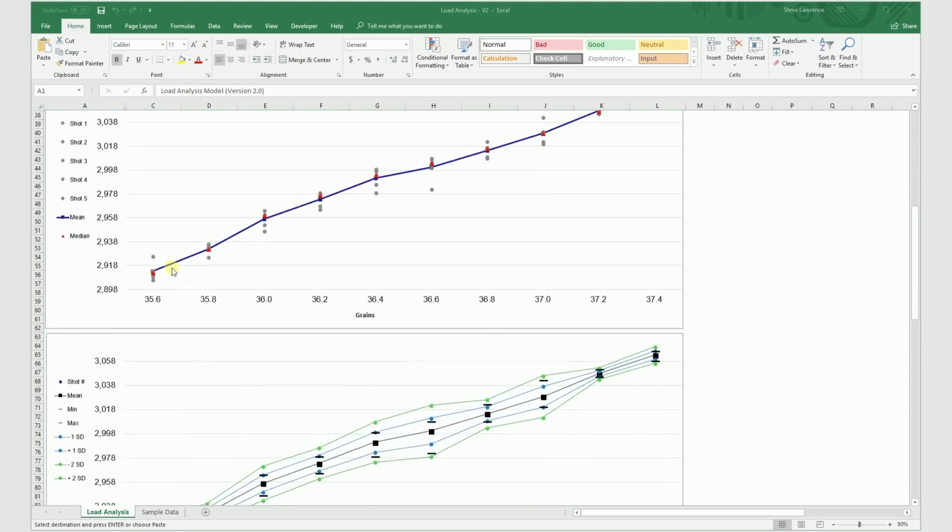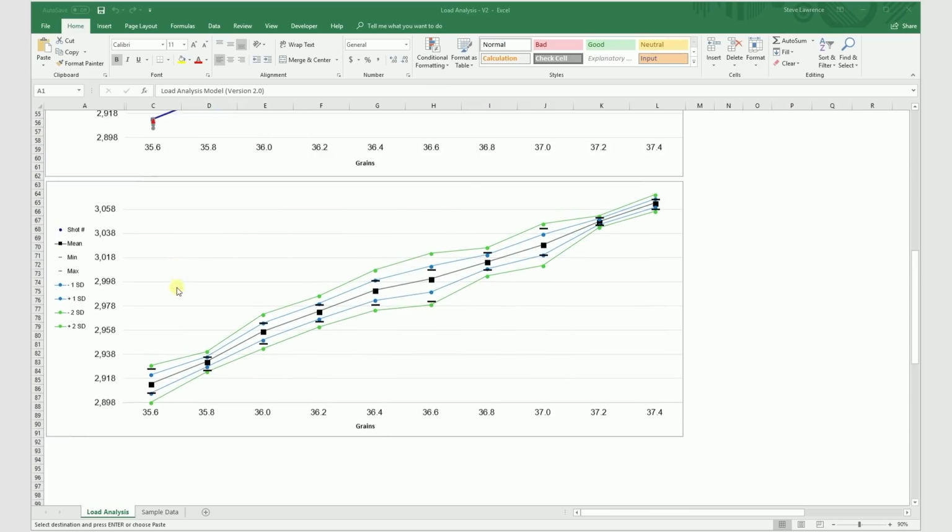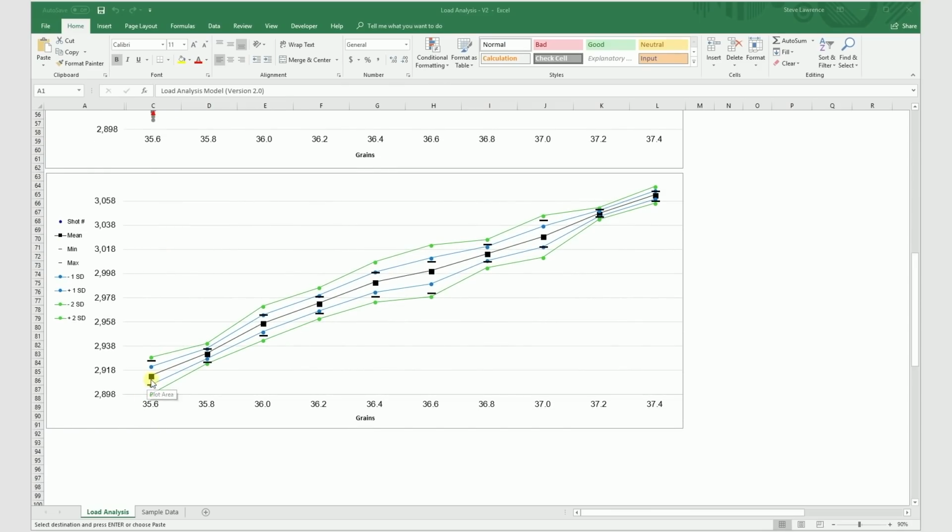Now beneath that is the second chart, which has the mean plotted with black squares. So this is the average velocity per load. That's the black line and the black squares. And then the blue line shows the deviation in terms of plus or minus 1 standard deviation from the mean, and the green shows plus or minus 2 standard deviations from the mean. So in terms of interpreting this and knowing what this means, we'll cover this when we cover some basic statistical concepts at the back end of this video.